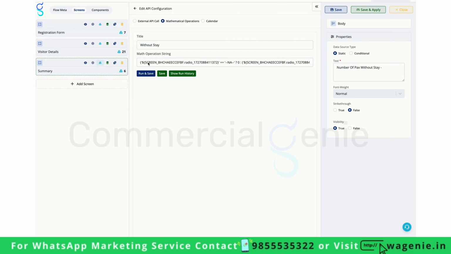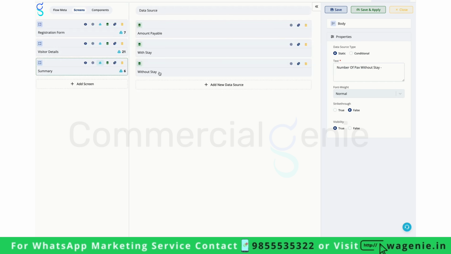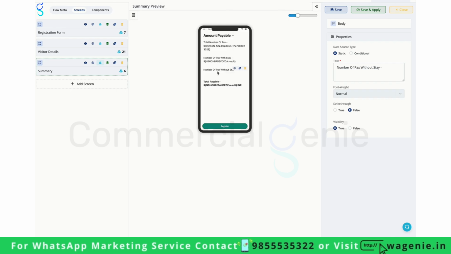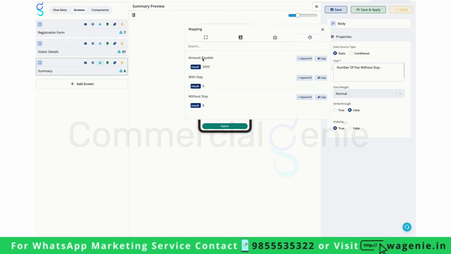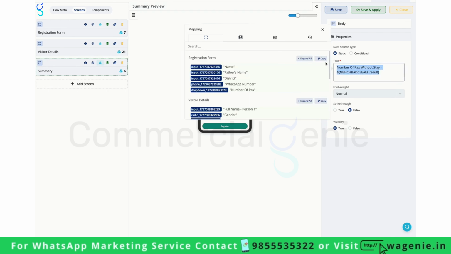Now again you enter your formula and then click on save. Don't click run on save because it doesn't have any actual values. Now when you're mapping here, you'll have the option in the history. These 3 history items are 3 calculated fields that I have created. So number of packs without stay, here I am simply entering this, so it will map from here.